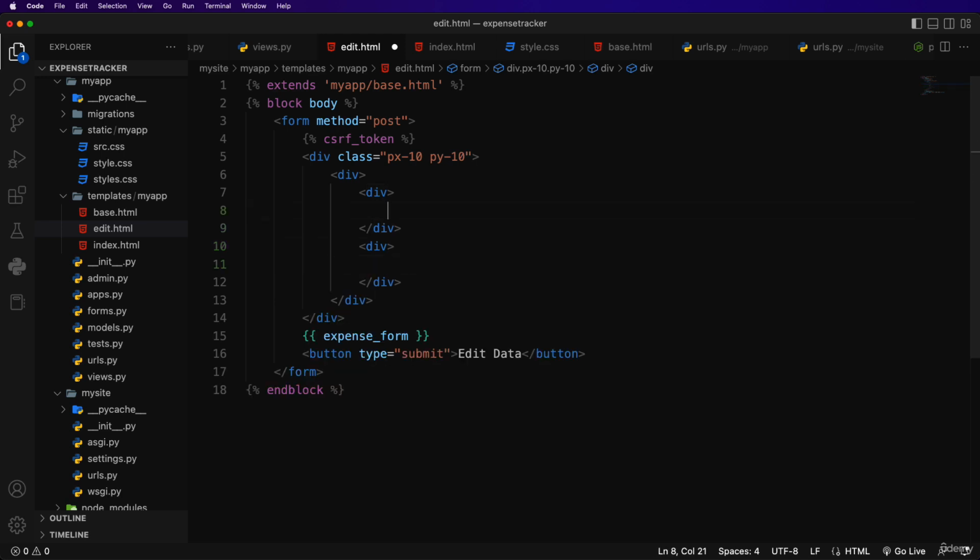So right inside this one, I would add a label. I would remove the for from here. And for now, let's say the first label is expense name. So I would say expense name here. I would assign a class and make this label semi-bold. So font-semibold. And then for the next div which we have, this is going to contain the input field.